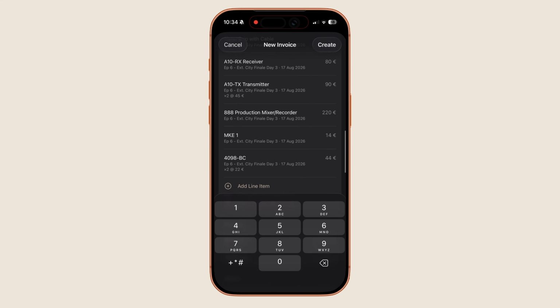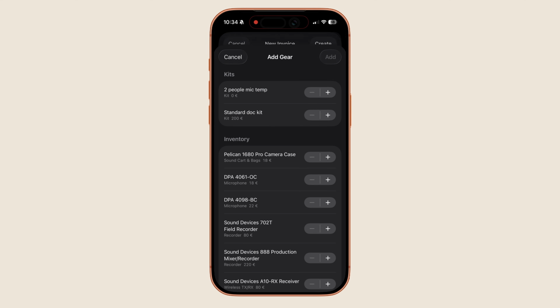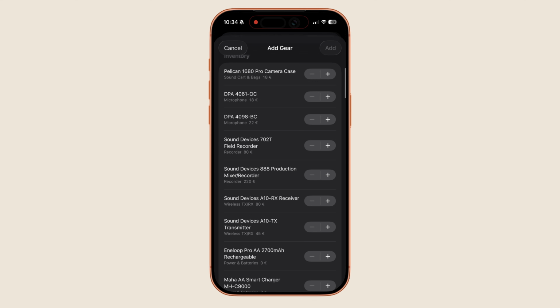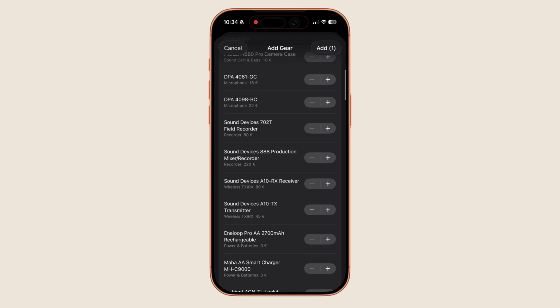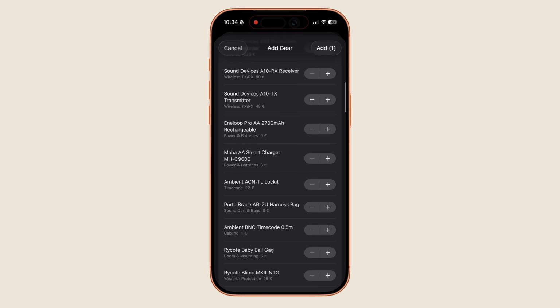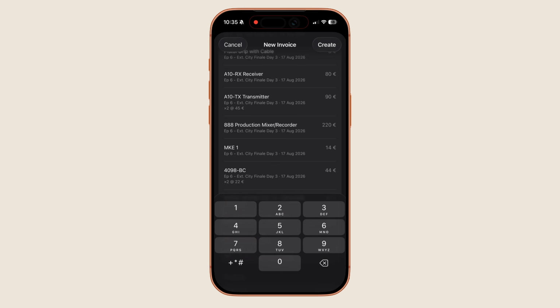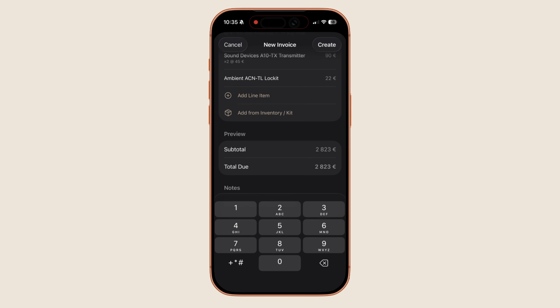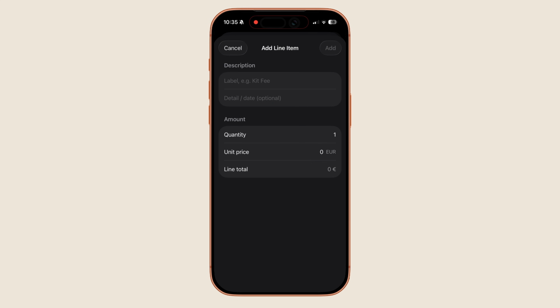Adding gear and kits a la carte. Need to add equipment that isn't tied to a day? Tap Add from Inventory or Kit. Pick individual items or a whole kit. Set quantities, and they come in priced from their stored rates, as rentals automatically. Line items and categories. Adding something by hand? Tap Add Line Item.